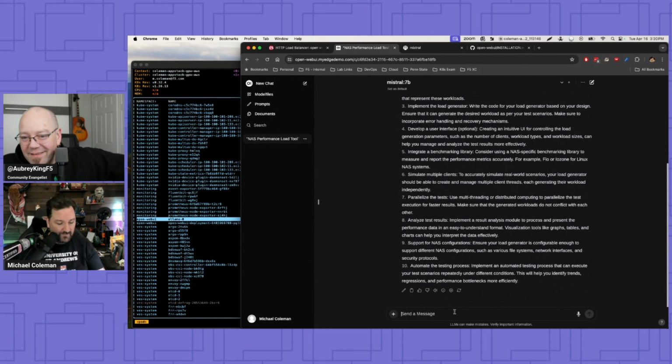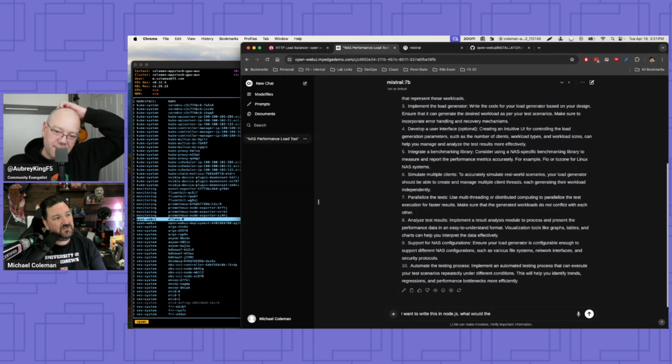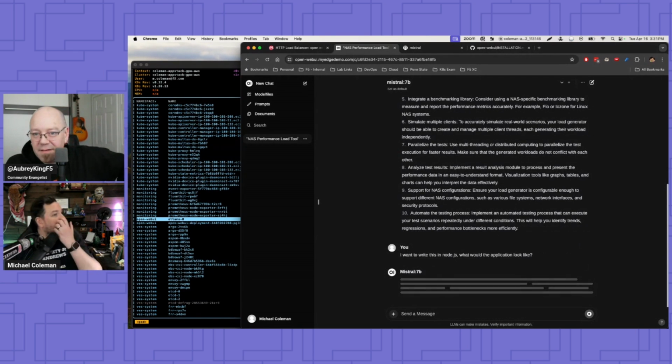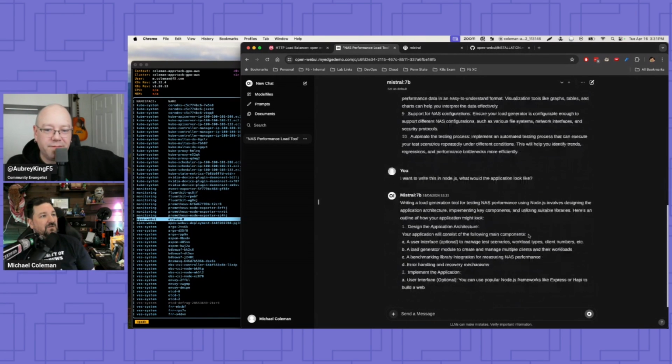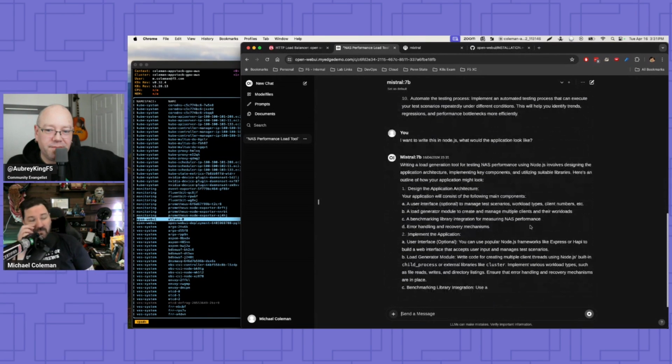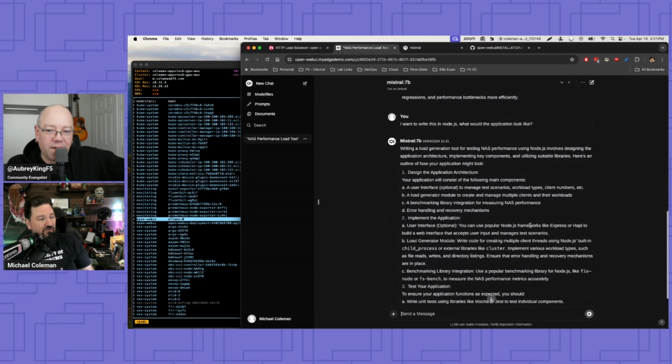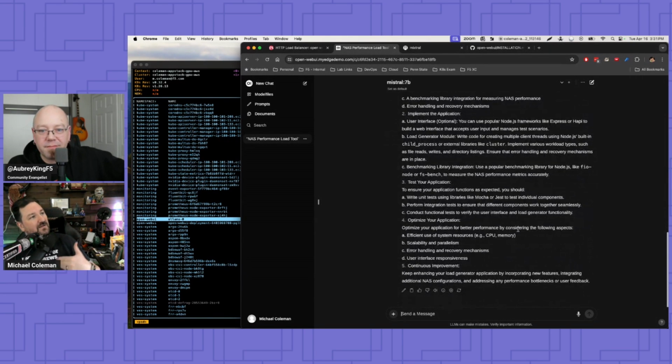Now I can say, I want to write this in Node.js. What would the application? There you go. Wow. So this one isn't designed for code, so it's not immediately offering up code, but it is giving me things to think about, proper processes, things like that.